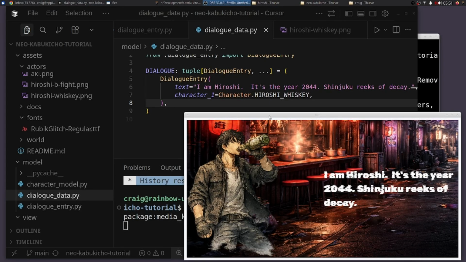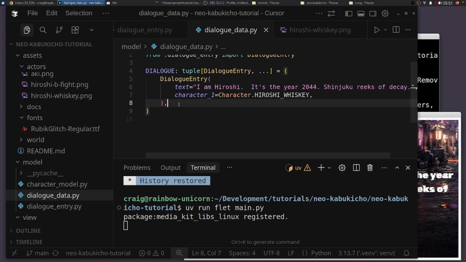We're building a visual novel in Flet to learn more about Python and the Flet layout. Our rudimentary engine reads in the text from a dialog entry class and displays it to the screen. We just have one piece of dialog right now.